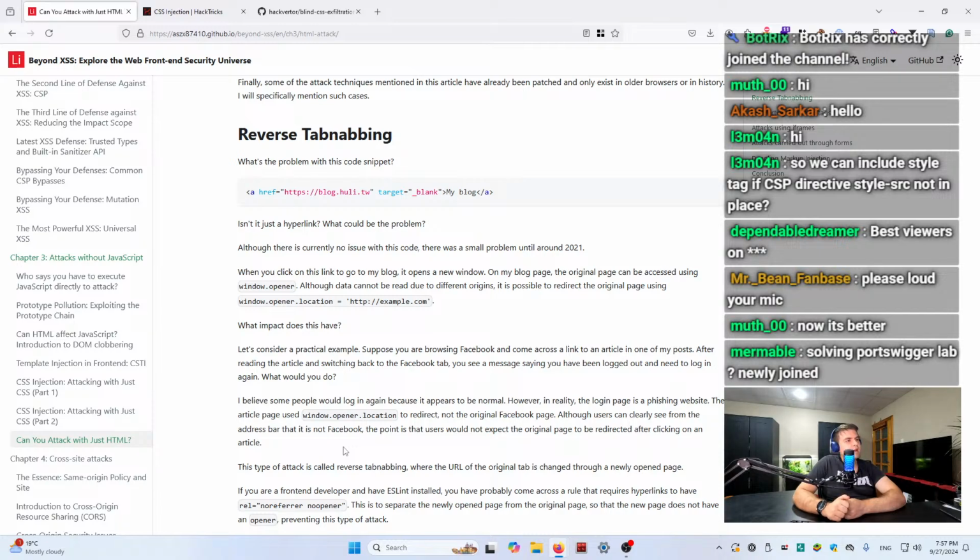Solving parse figure lab, newly joined? No, I'm just actually reading an article series, Beyond XSS. So I'm just checking how you can use just HTML injection to achieve some impact. Usually HTML injection is just a result of maximum medium severity bugs, but in most cases it's considered informational, but this is just the article on how you can achieve a little bit higher impact. I recommend doing this only if you are hunting on some higher tier programs which pay more.